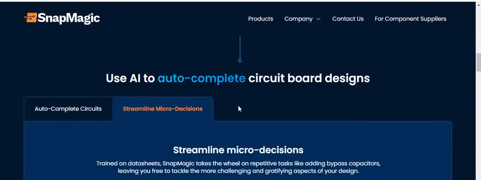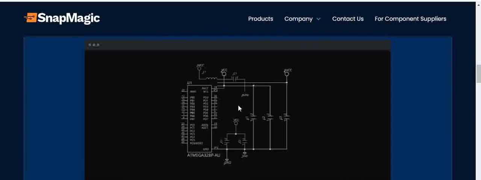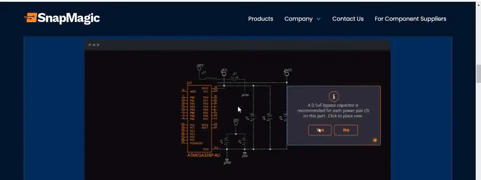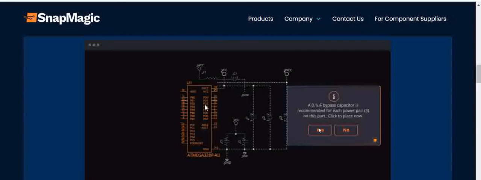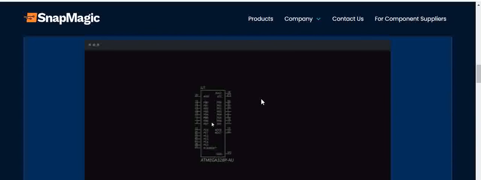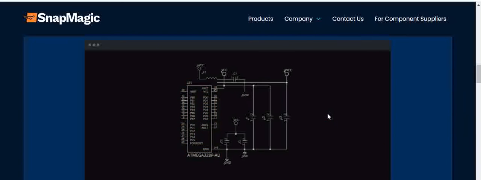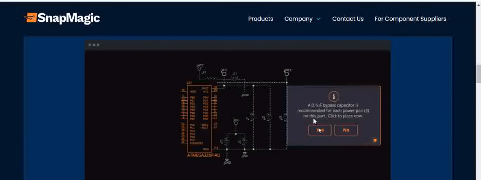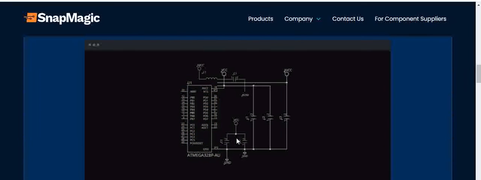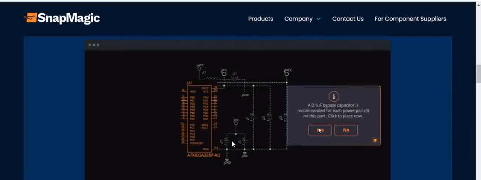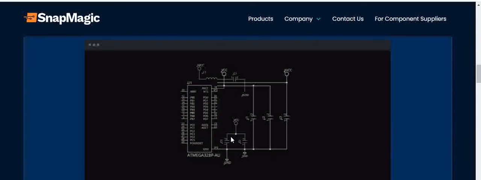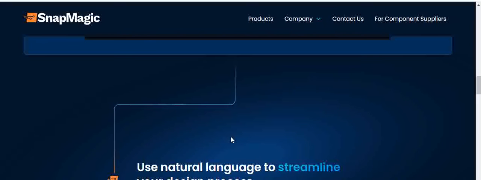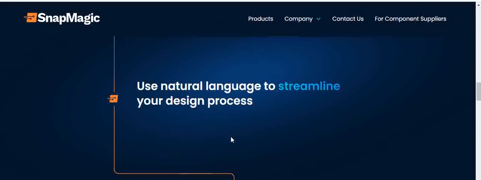And then you can see streamline micro decisions. You see, when you place a part here, it automatically suggested the capacitors, and you can see the 0.1 microfarad capacitor is being suggested, and it is asking whether to place or not. Simple thing, right? Same as the one which we have seen, just another example.